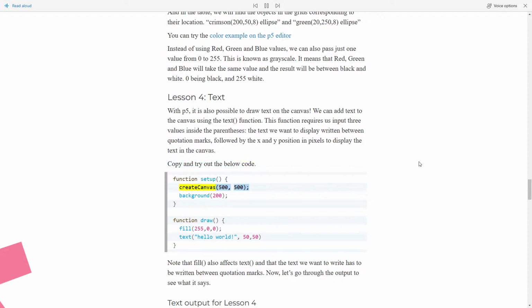Function setup, create canvas, 500, background, 200, function draw, fill, 255, 0, text, hello world, 50. Note that fill also affects text, and that the text we want to write has to be written between quotation marks. Now, let's go through the output to see what it says.